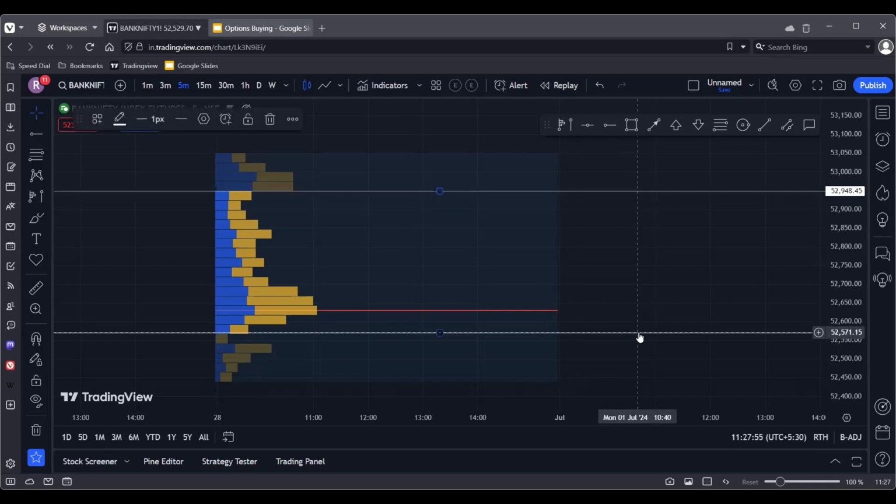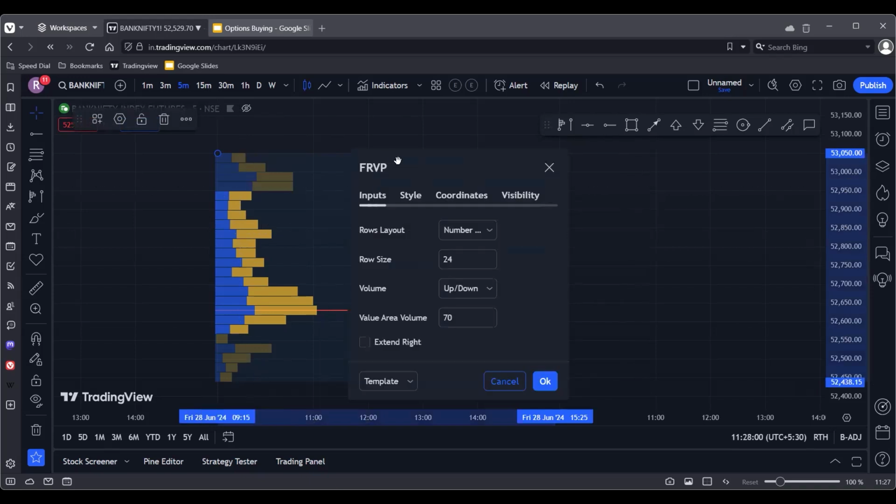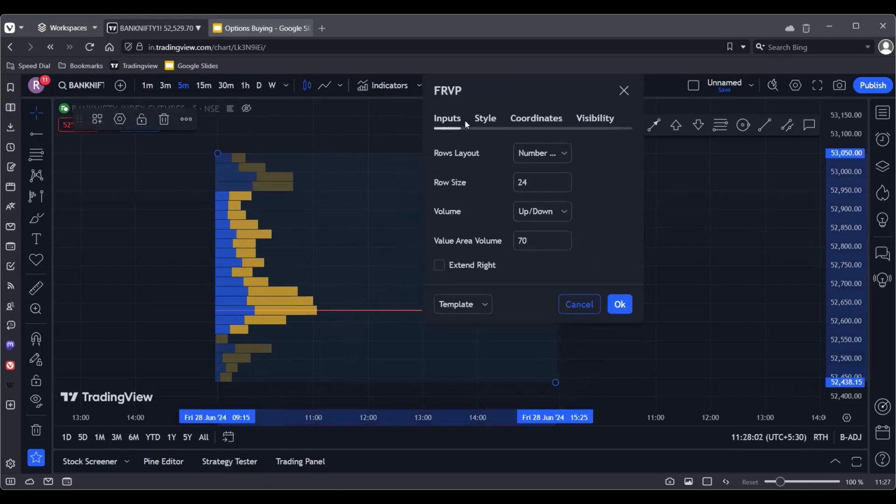You don't need to plot the lines manually. What you need to do is go to the settings. You will see in inputs you don't have to change anything.